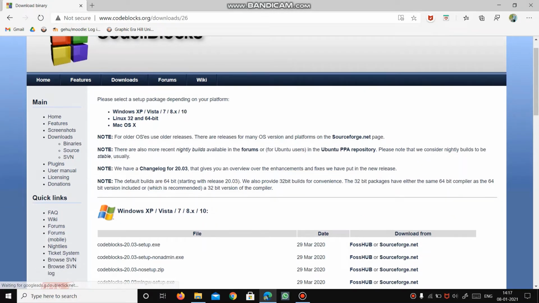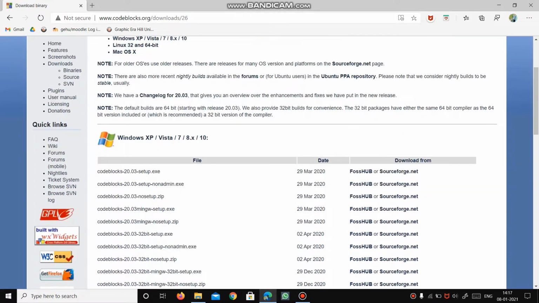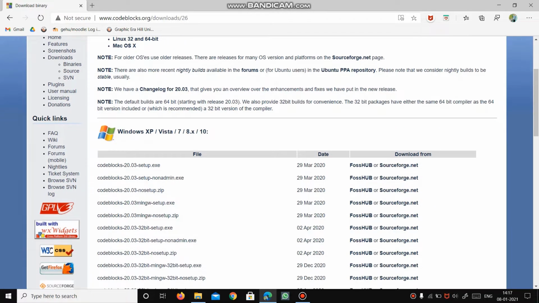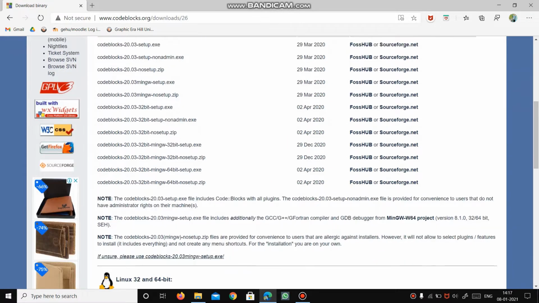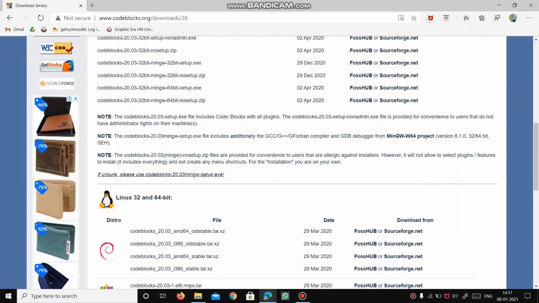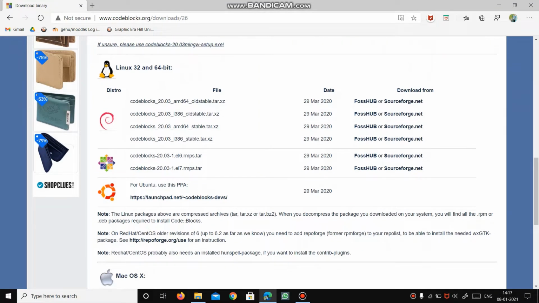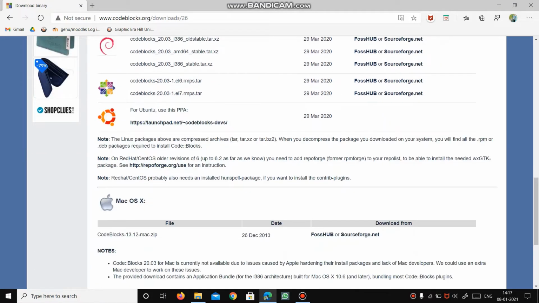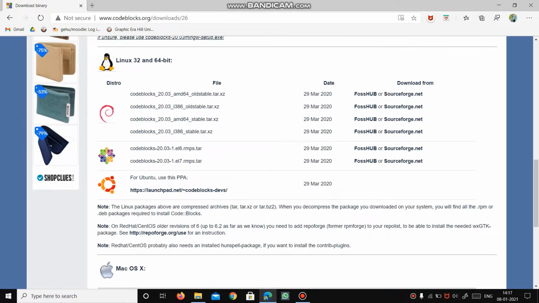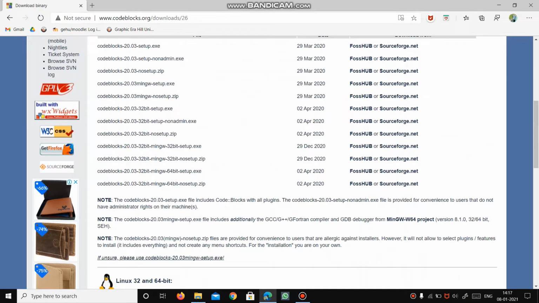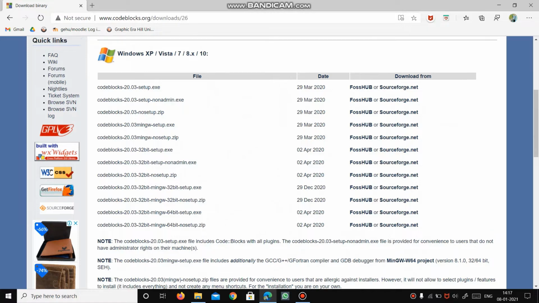After that, here you will see lots of options and versions of CodeBlocks. If you are installing CodeBlocks on Windows, then you have to download this file, and if you are using Linux, then you can download the other version. There are lots of versions available here. Just scroll down, you will find a lot of options. If you are a Mac user, then you can download it from there, but I am going to download it for Windows.